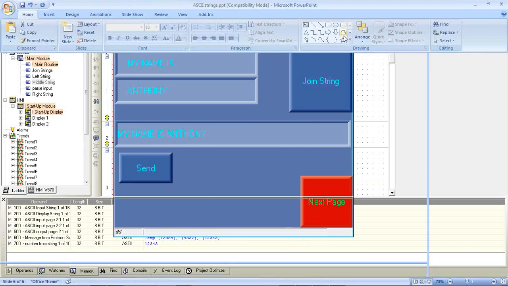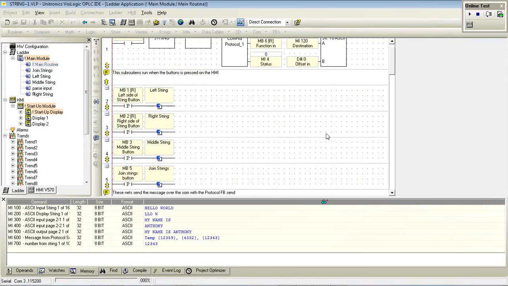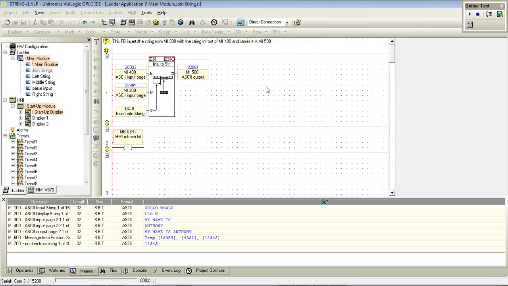And we'll come back to this one, but let's take a look at the middle string, the join strings. And again, I've got the positive transition at MB5, running the join string subroutine. Okay. Now this function block here is insert string to string.